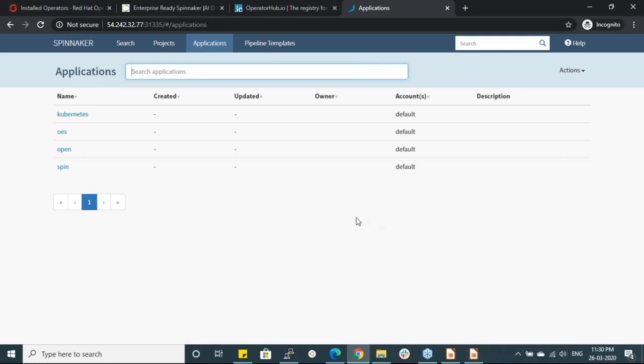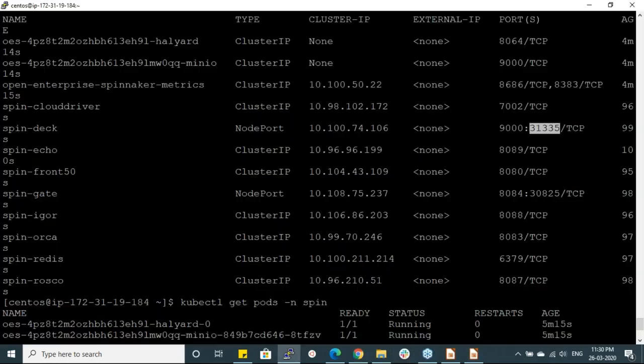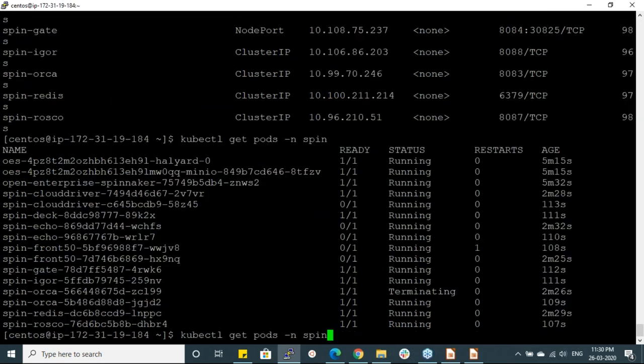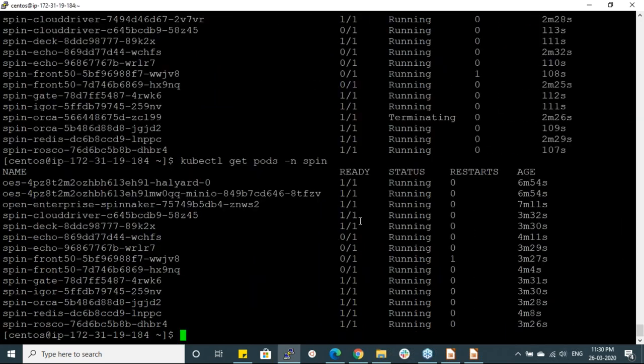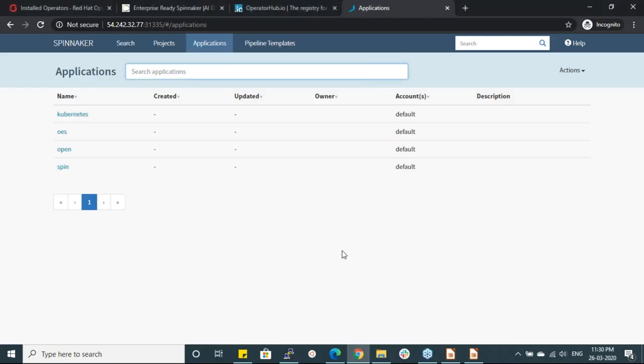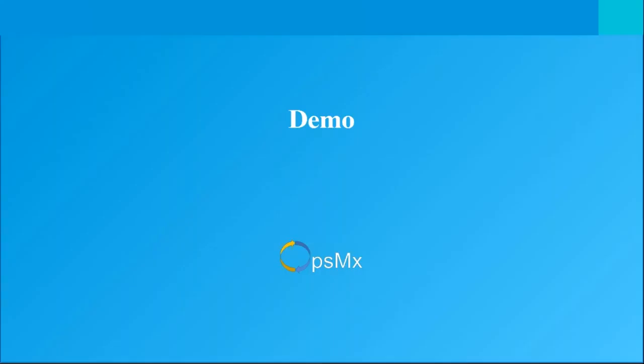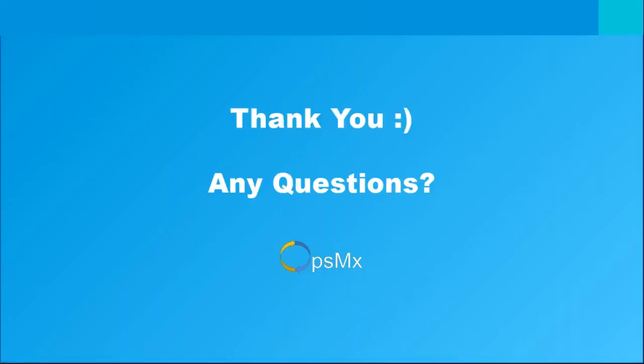So this is a simple installation of operator. So this is the simple installation of operator, and with this, I'll be moving on to the Q&A.